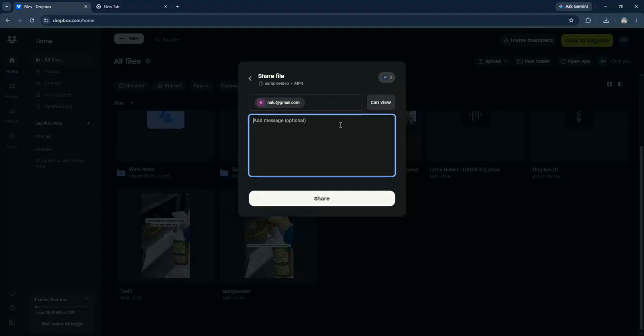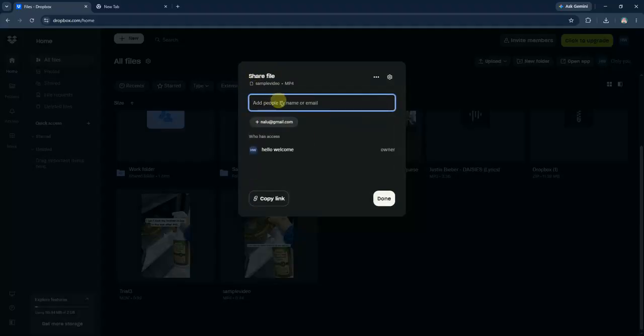Remember, you can set permissions on the share link, deciding if others can view or edit the file, which is great for collaboration. You can also manage these settings anytime by clicking on the shared link and adjusting the permissions. This way, you have full control over who can access your video and what they can do with it.